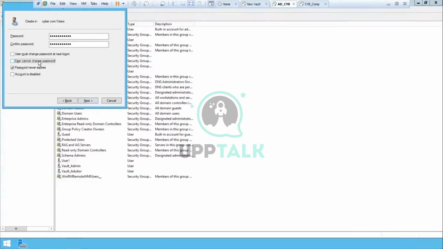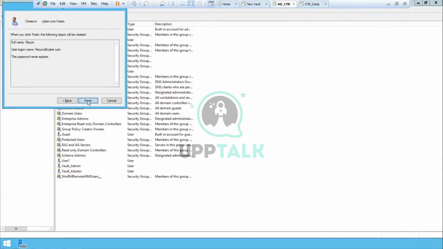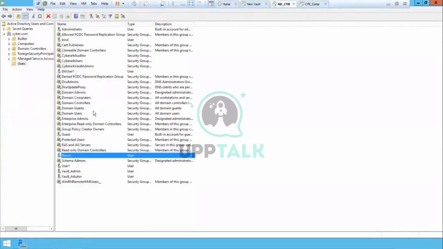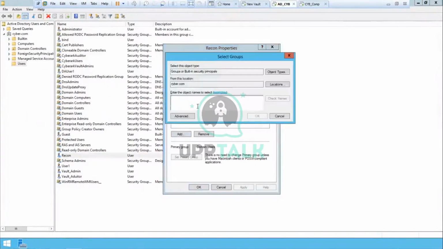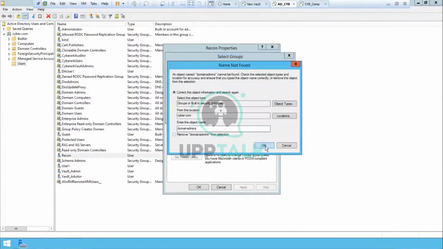Even this account will be managed through CPM for your password rotation. Click next, and password never expires is checked. We'll just make this a member of administrators. Domain admins. Now click on finish.